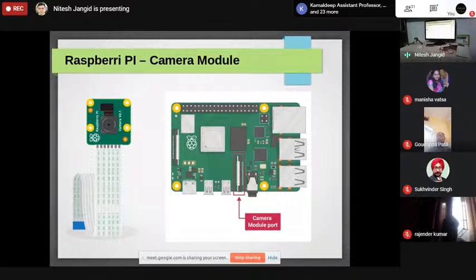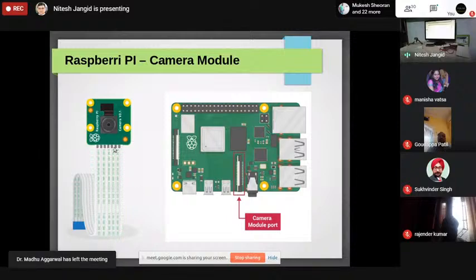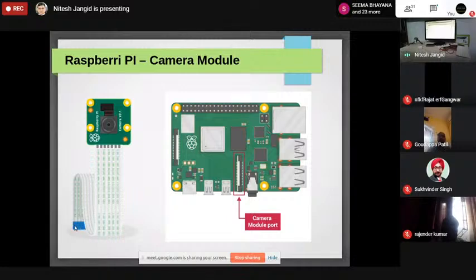To integrate the camera, we require a camera module. You can add this camera module in this camera slot. Pull out this black strip, then face the yellow bar towards the Ethernet and the metallic contacts towards the HDMI ports. This is the way you can connect. Just insert it and then press the black slot again. Now it will be fixed, and you can experiment with the camera.